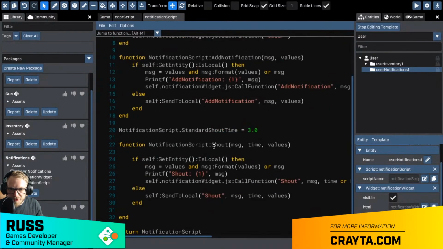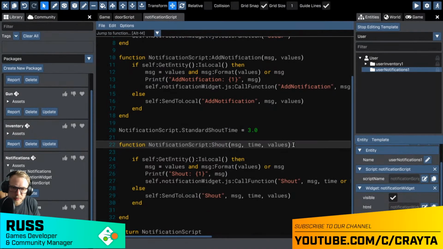If I scroll down, I can see that there's this shout function. That's where we should get up to in terms of that send to all scripts from each user.